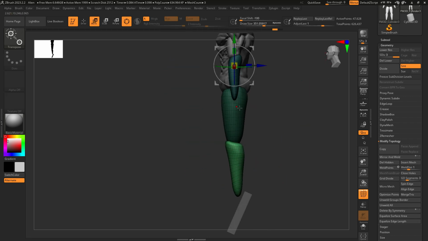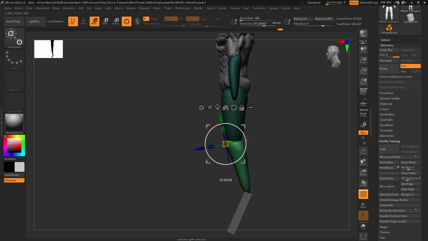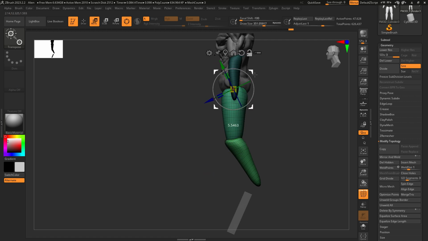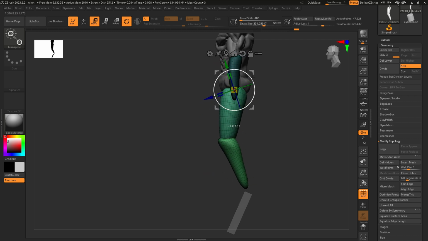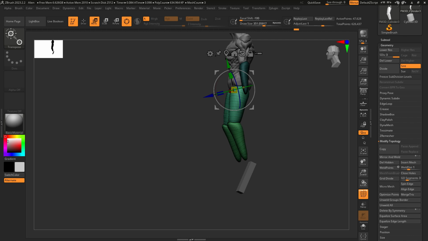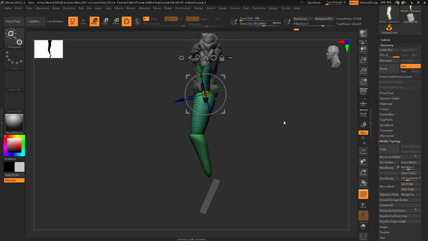So, down to about where that knee would be, and then just rock that back. I'm going to bring it further than I need to, because now what I'm going to do is go to the hip and bring this forward. You see what I'm saying with that counterbalancing? You need to have a little bend in these legs. Just pulling up some reference. Yeah, you've got to have some bend in these legs to make it look natural.